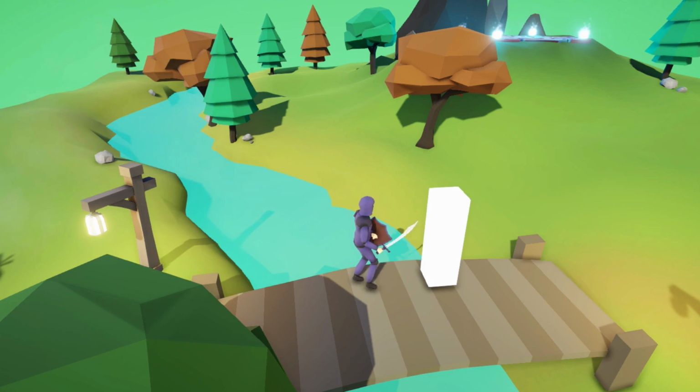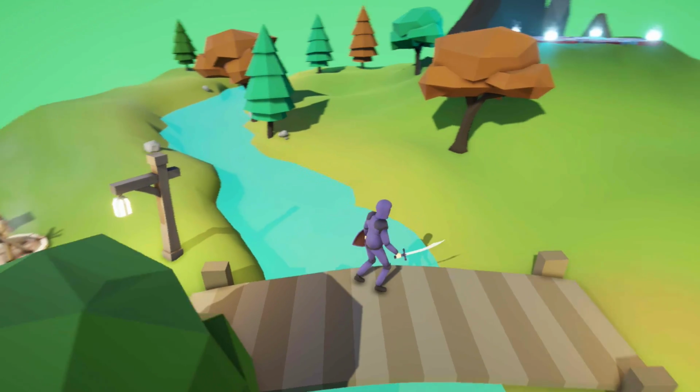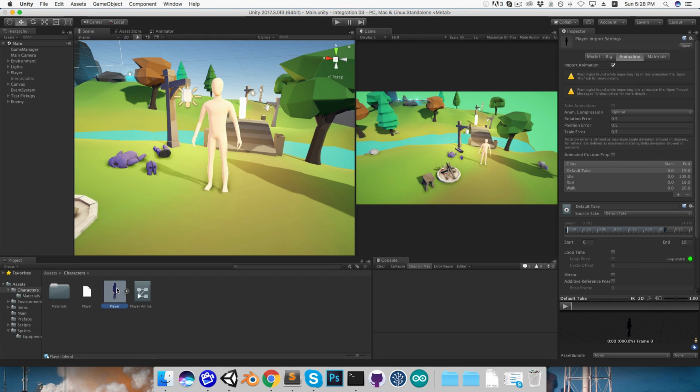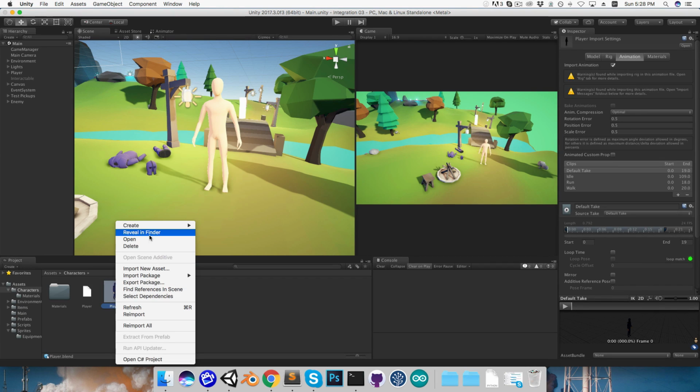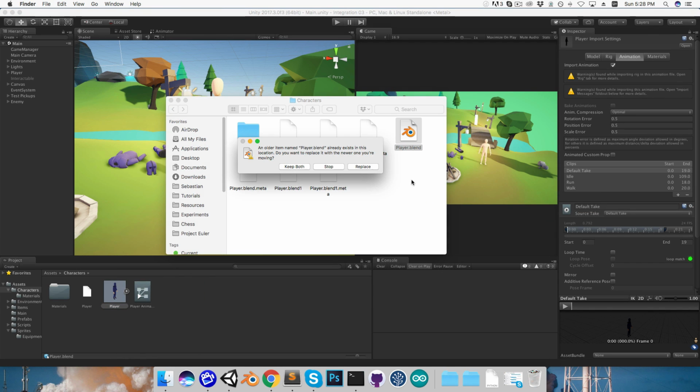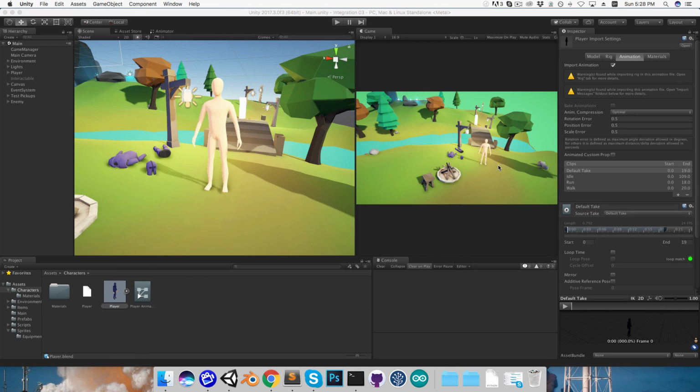Hi everyone, in this video we're going to be adding the combat animations to our game. So I want to start by replacing this player file with the latest version. I'm going to navigate over to where this is stored on the hard drive and just drag in this new file and replace it.